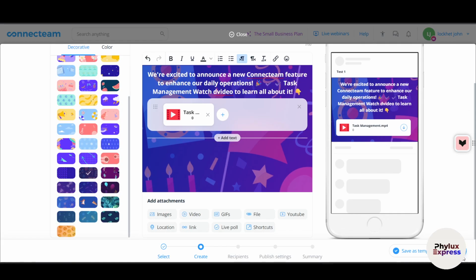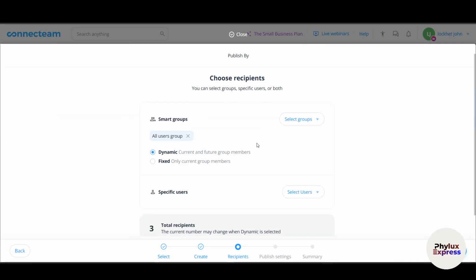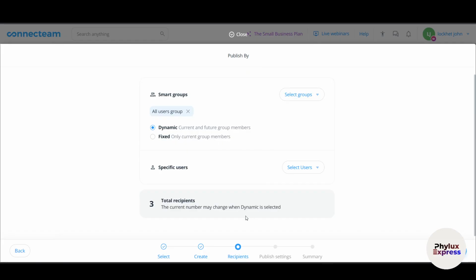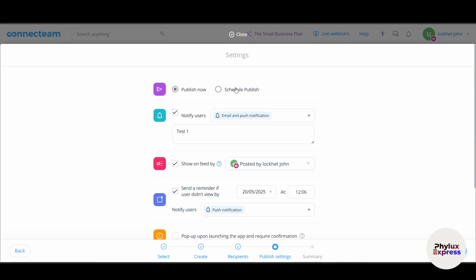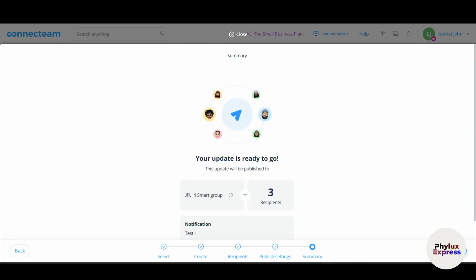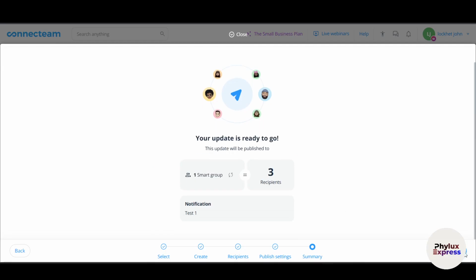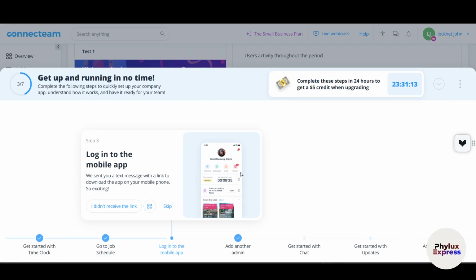So what I will do, I will just simply click on this next button. Now you have to choose the group or specific user or both. I will choose a default one and click on the next. Here you can change the publishing setting. You can schedule. If users get notification via email, you can give that too. Click on the next, and you get the summary of your update. Click on the confirm, and this is how you can send the notification and update to your users.